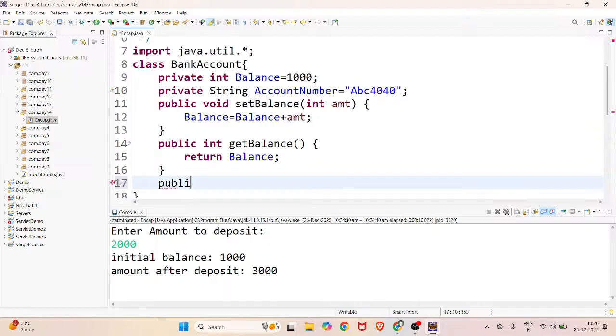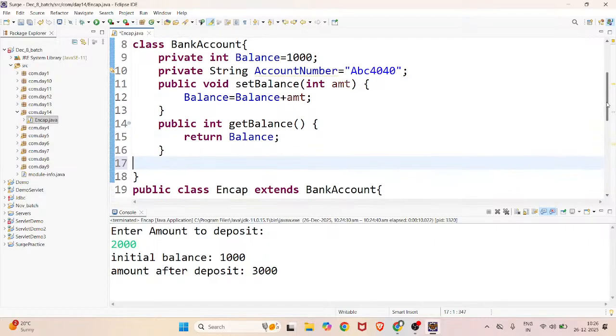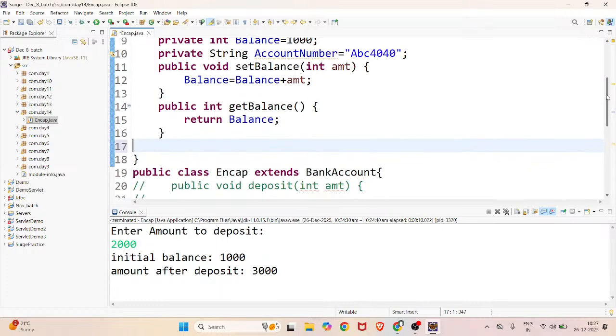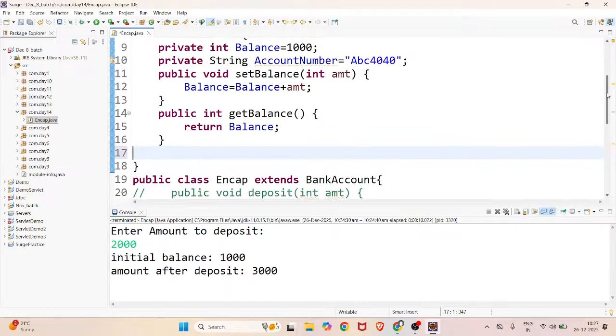Suppose I want to withdraw money: public withdraw the money. Withdrawing the money means, in the withdraw, you have to decrease the amount, right? You have to decrease the amount. In withdrawal also you have to update the amount.